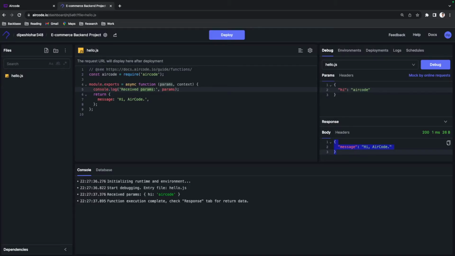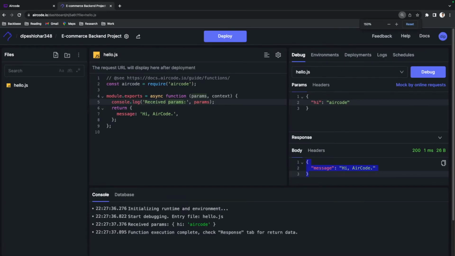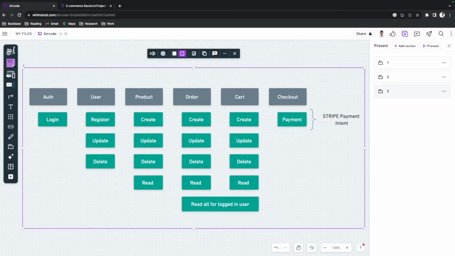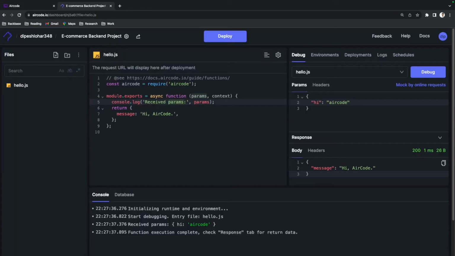So what I'm going to do is I'm just going to zoom this a little bit, so that we can see it clearly. And now let's start creating first with the folder structure. So I'm going to go to the AirCode here and we will see that we have the modules like auth, user, product, order, cart, and checkout. So let's start first creating with the folder structure.